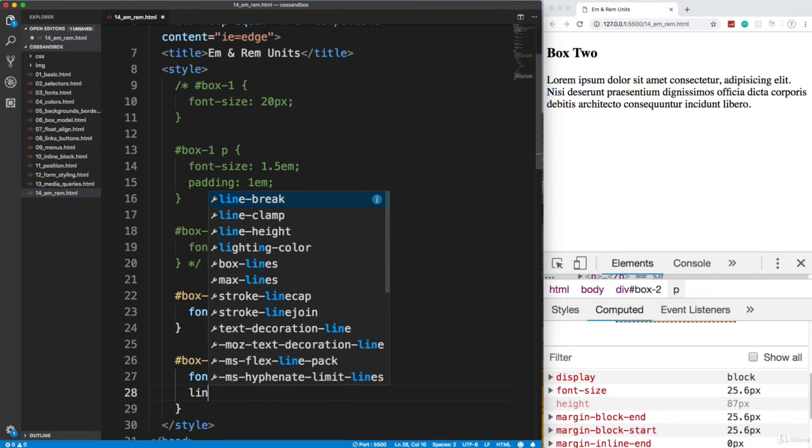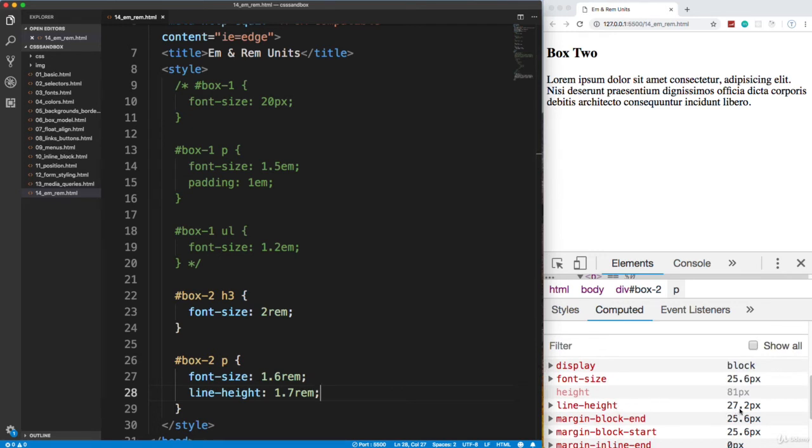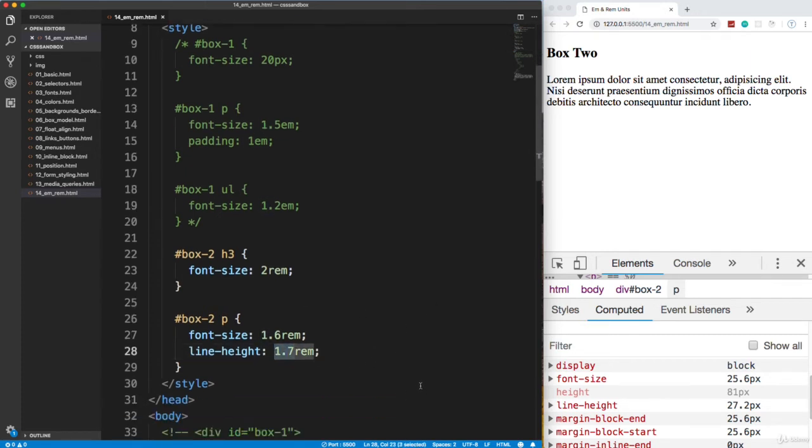Now let's actually add a line height here. So the height of the line, and I'm going to do 1.7rem. Now remember, when we used em units, if we had set a line height here, it would actually be based on this, right? But since we're using rems, it's always going to be based on the root HTML element. So let's save it. Let's take a look at the line height, and it's 27.2, which is 16, the root element's font size, times 1.7. So much less confusing.